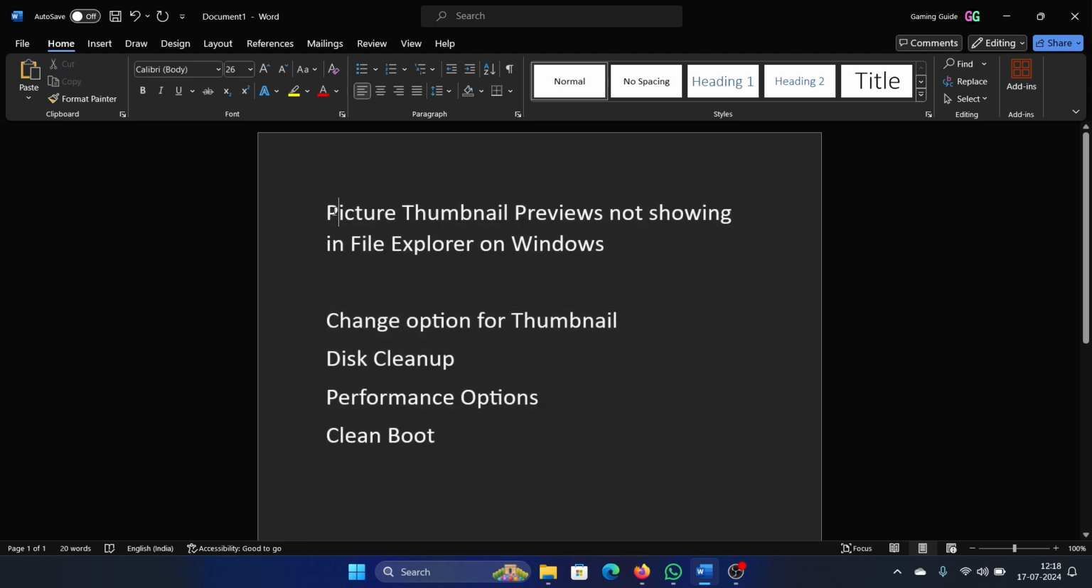Hey friends, if picture thumbnail previews are not showing on File Explorer on your system, then please watch this video. I will guide you to the resolutions.